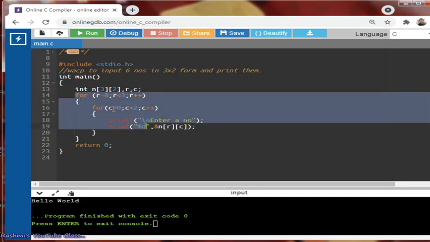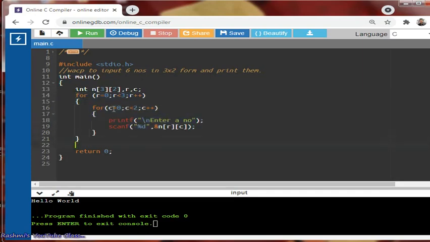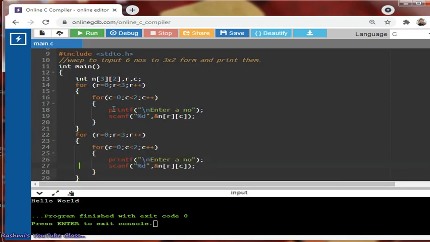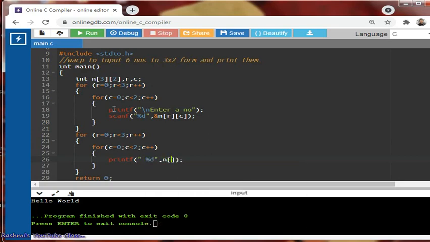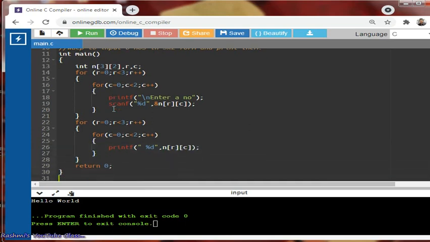Now I will write the output part. For writing the output part, I am simply copying the entire thing and pasting. Why? Because we need two loops again to print them, and we can specify here %d comma n[r][c]. So the values will be printed as well.